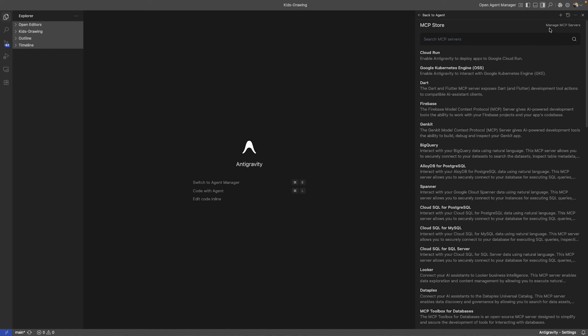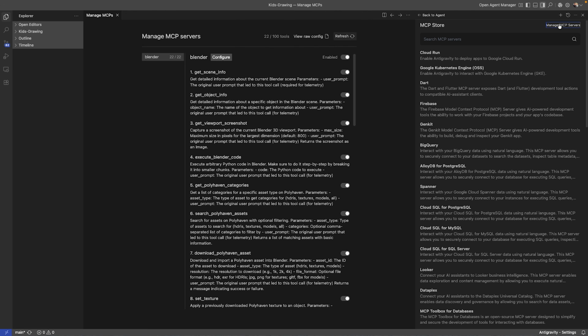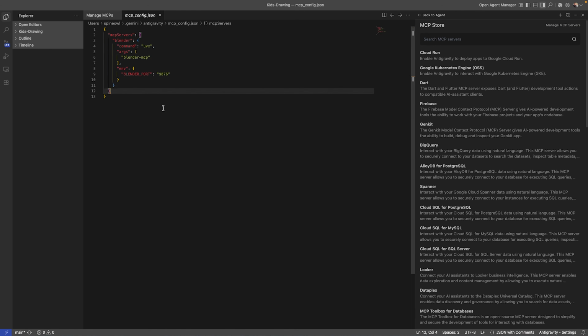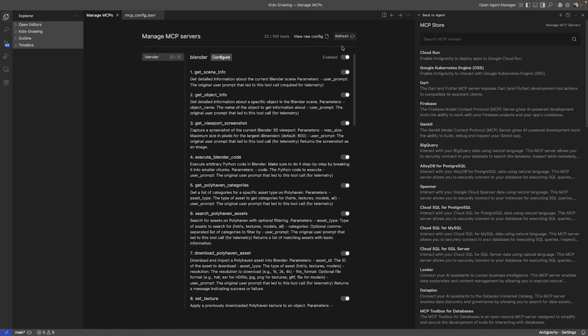Then there is an option called manage MCP server. Click over here, and here you can see that there is a button called configure. Click over here and just simply paste this one. So you have to pass the port. This is the same port which we are seeing in Blender actually. And this JSON, just simply paste over here, and once you paste it, just click on the refresh button. Now all the things which were required to configure MCP on the Antigravity side we have already done.